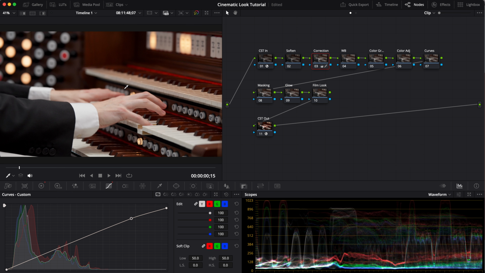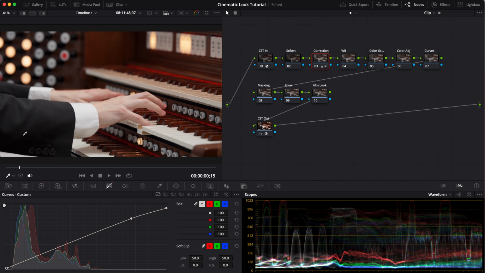What I'm trying to do is take full advantage of the colors and the light captured in the camera. So I'm going to come down to this part, bring up the black slightly so we get a little bit more of this cuff, and then bring this down.